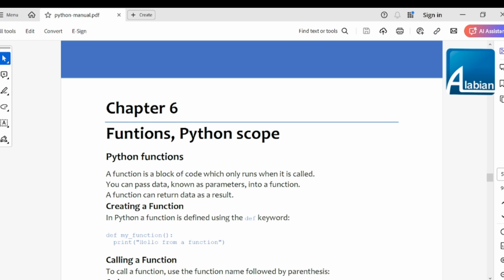In our previous class we talked about loops and how we iterate, we loop an iteration over a sequence. So we're going to be talking about functions and Python scope in this chapter. So what are Python functions?